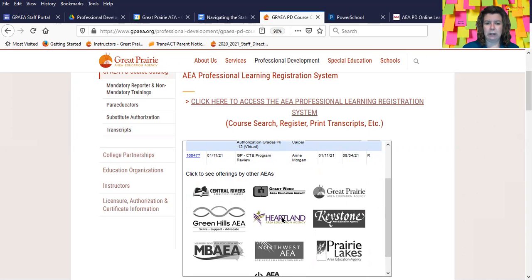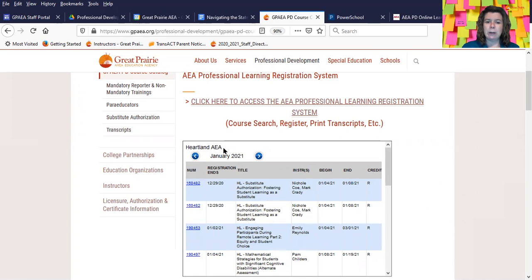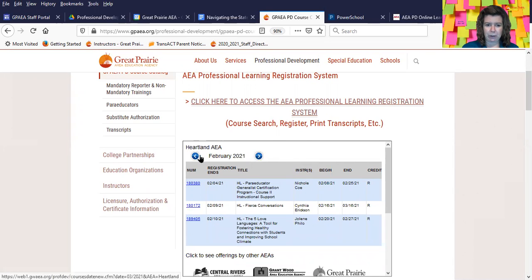So let's look at Heartland, for example. Notice how up in the top left-hand corner, the name changed from Great Prairie to Heartland, so you know that you're now searching Heartland classes. And you can flip through the months.